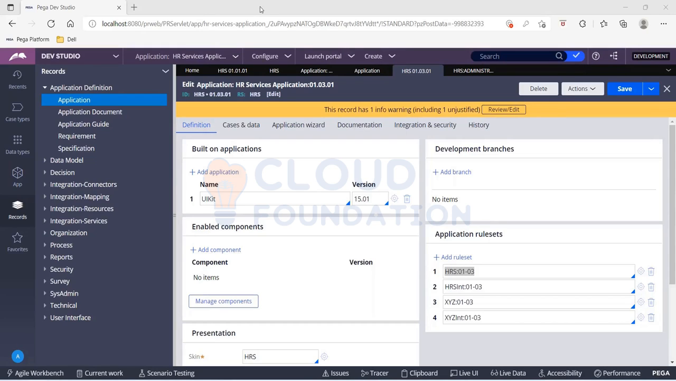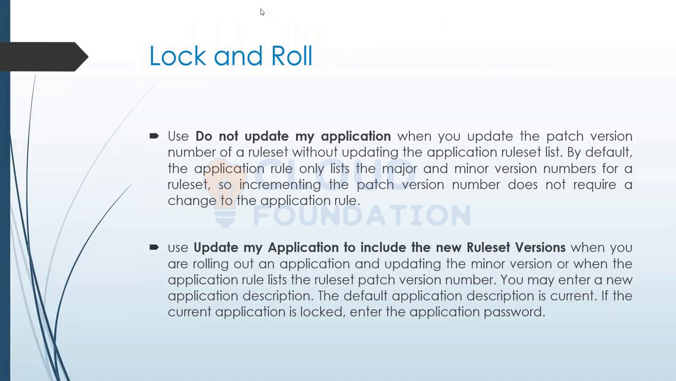This is what I was talking about. Let us just have a quick look at this. Do not update your application: you will only be incrementing your patch options most of the times, and that does not have to be updated on your application definition. Whereas update my application will have that change that you brought. It will be available on the application definition itself.